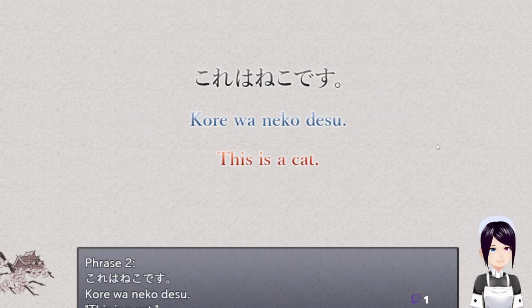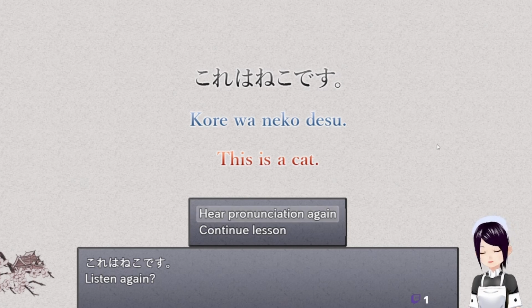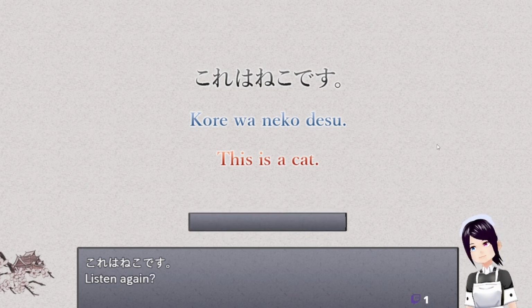Kore wa neko desu. This is a cat. Kore wa neko desu. Boku wa mei desu. Yep, let's hear it again.